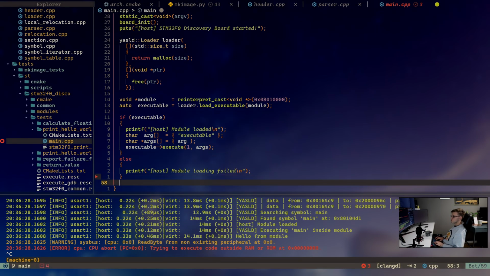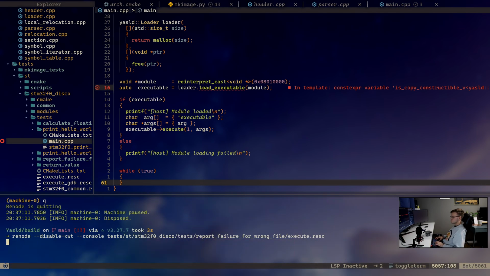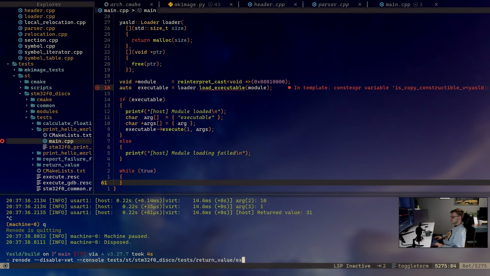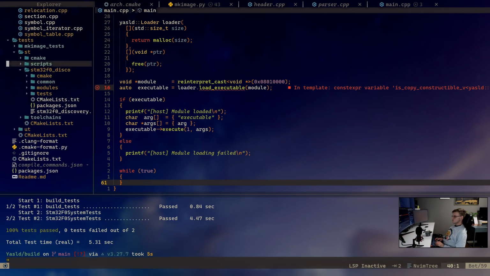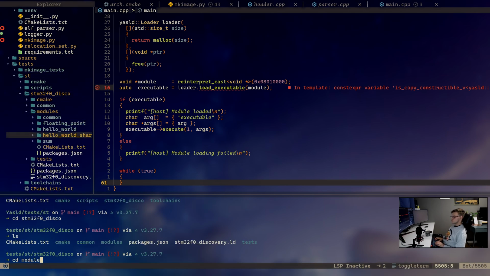It crashed because a bare metal application shouldn't exit, and my program went outside of the scope, so I need to add while true at the end of the program. All already existing tests are working, so let's implement a new one.